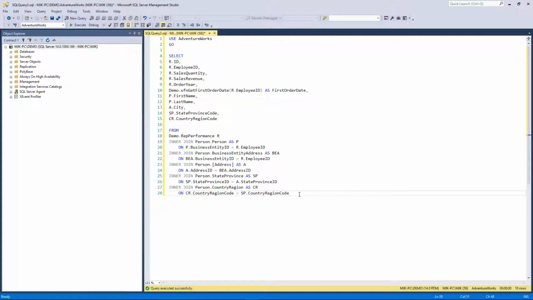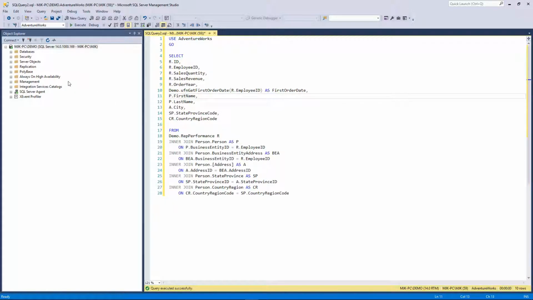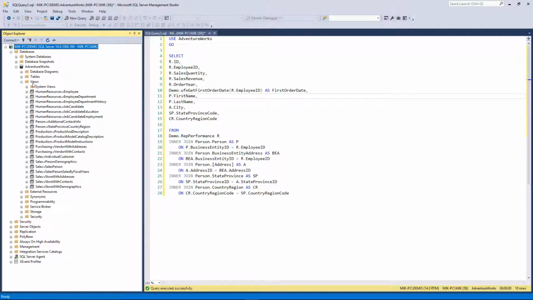Let's say we have this result set right here. It's our normal rep performance table with some additional columns. Notice we're also using our function to get one of the columns. And if you're not familiar with that, you can go to the previous video. So to create a new view, databases, AdventureWorks, views.